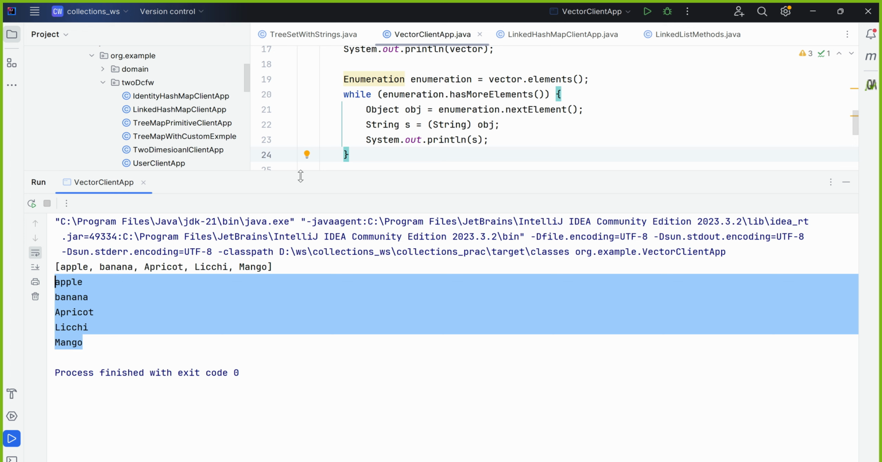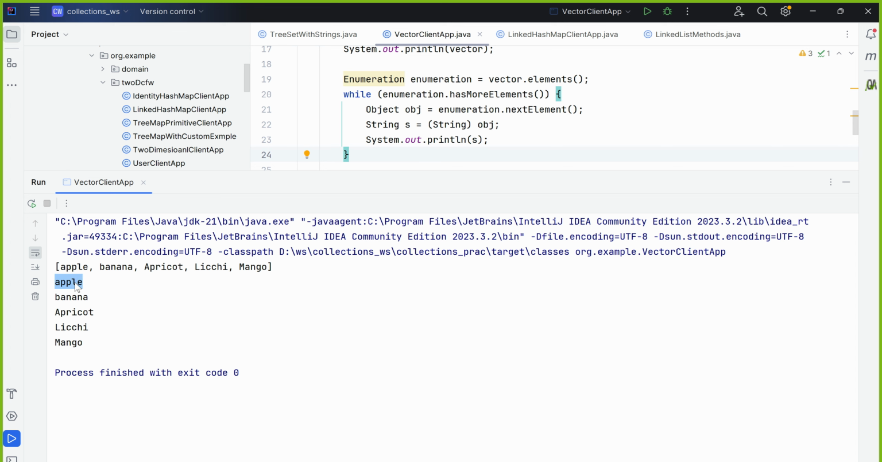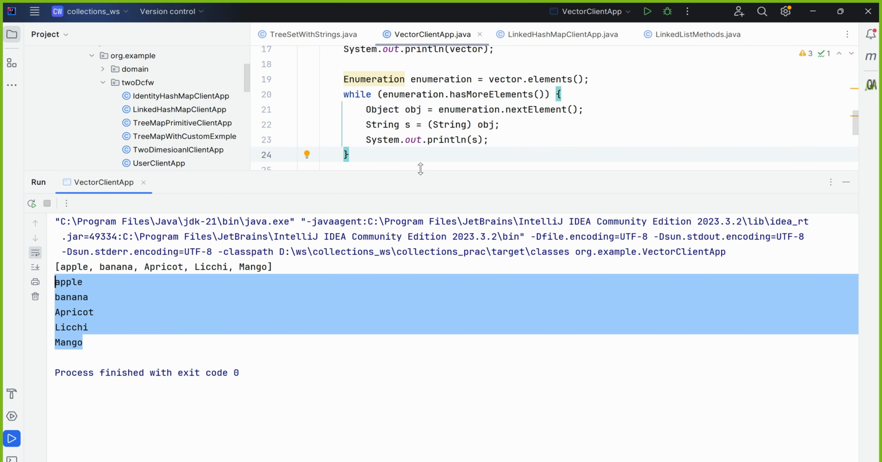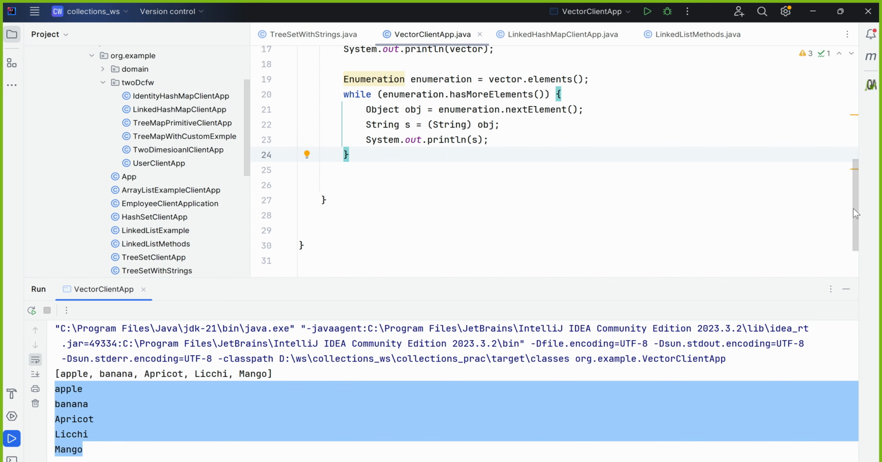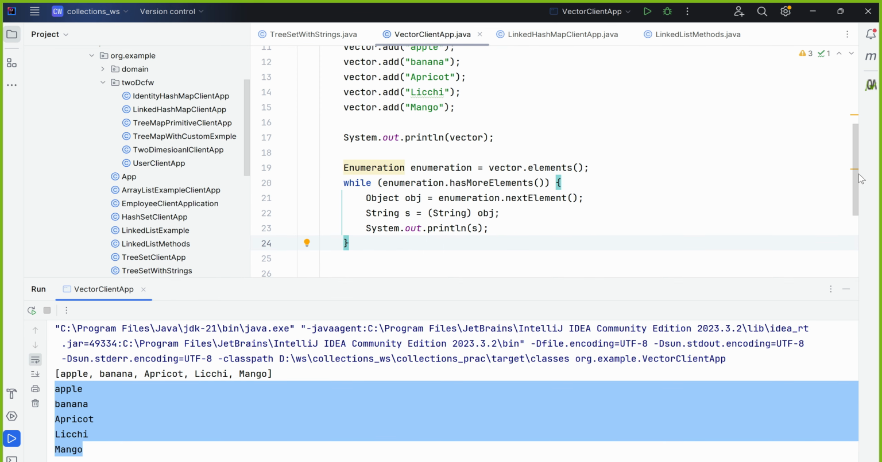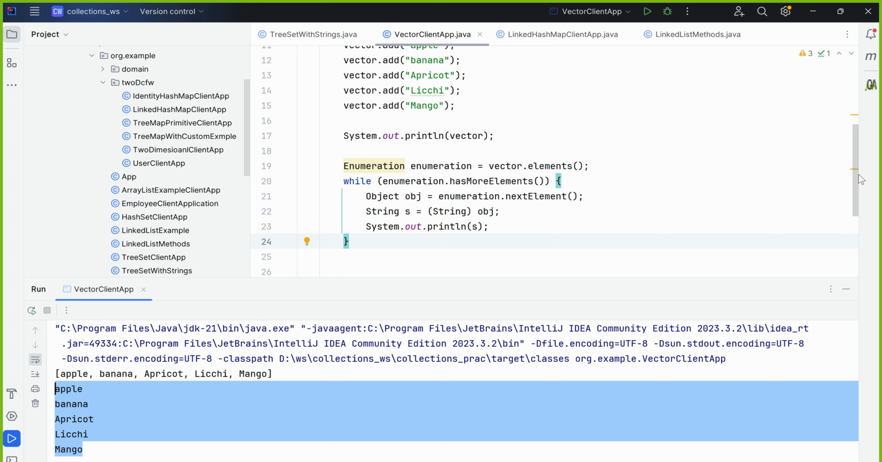So the enumeration will be used to read the data one by one. First it will be reading the values stored at index number 0, 1, 2, 3, 4. Enumeration is a legacy one. You can use enumeration to read the values one by one from a collection. That's all about the enumeration. We'll see the iterator and list iterator in the next video.